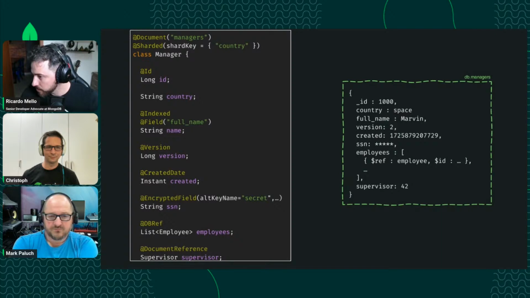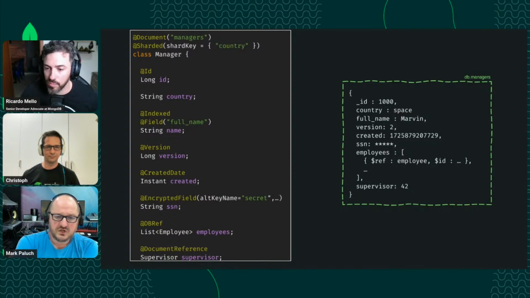So we have tons of annotations that you can use if you find they're useful. In sharded environments, you can specify shard keys.